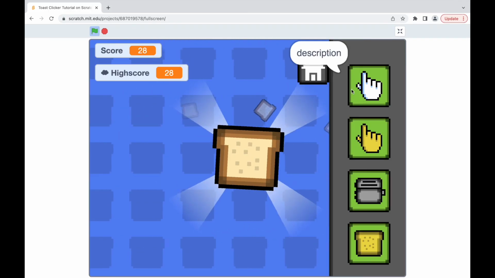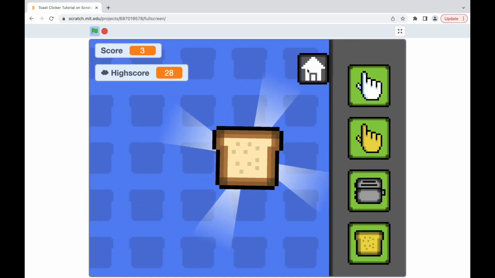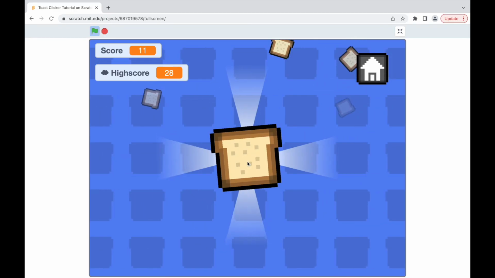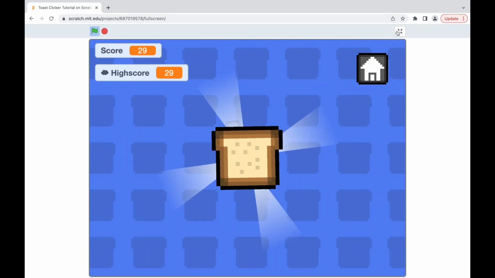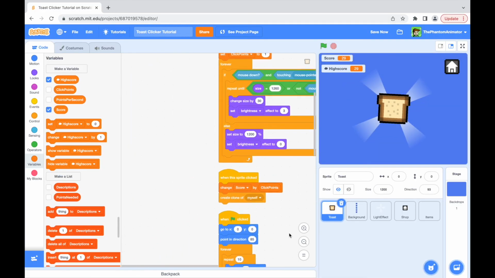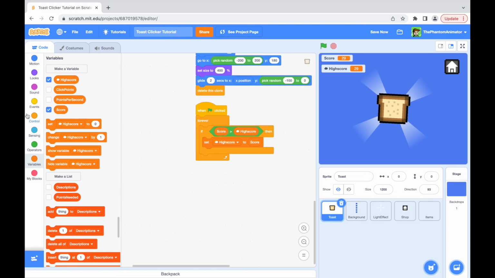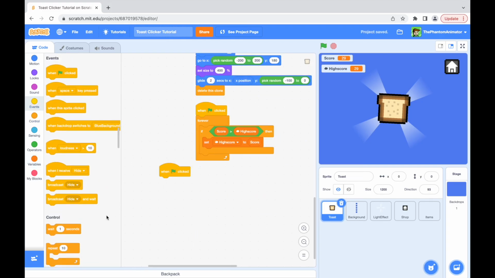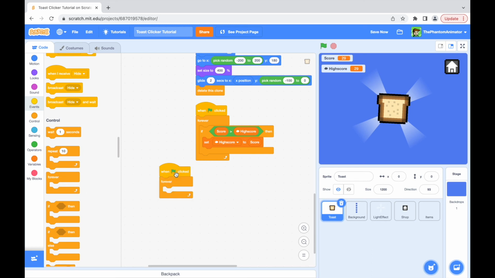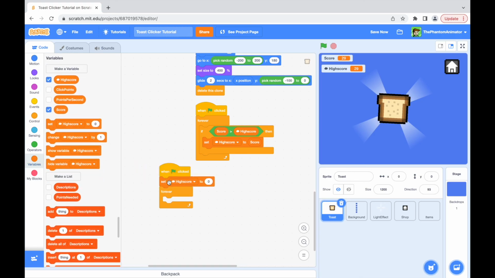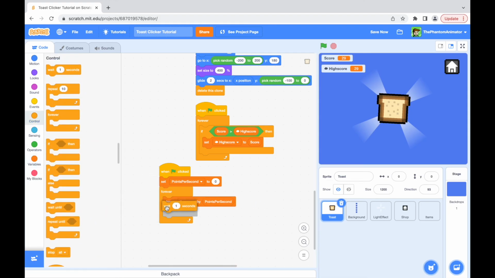And now as you can see, it writes our description when we go on them. And I'm just going to buy one of the power-ups here. So I bought the first one. And now our points go up by 2. Okay, so for our points per second to work, we're going to add a new code. We're going to say when clicked, forever, and before forever, we're going to set points per second to 0, so we start with nothing. And forever, we're going to change score by points per second, and we're going to do this every 1 second.